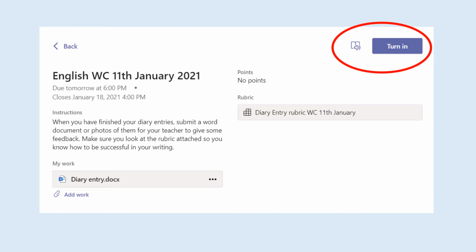Now, this last step is really important. It's really important that your child presses turn in. If they don't press turn in, it doesn't quite appear for the teachers in the same way and it might be missed. So pressing turn in will mean that your work is submitted and the teachers can then have a good look at it.